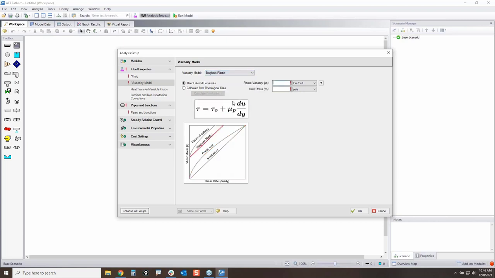Bingham plastic has a linear relationship, but you have to add a yield stress to get that fluid to start moving. And so now the Herschel-Bulkley, this is a bit more complicated because here you have the non-linear nature similar to a power law, but you also have a bit of a yield stress component.